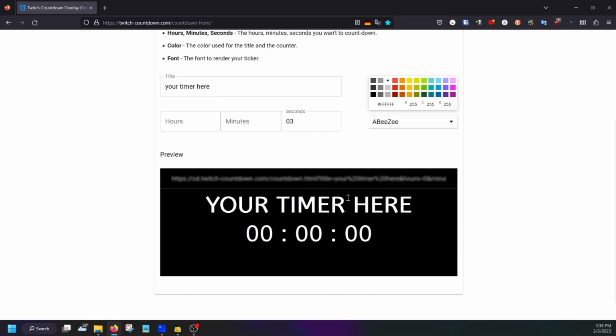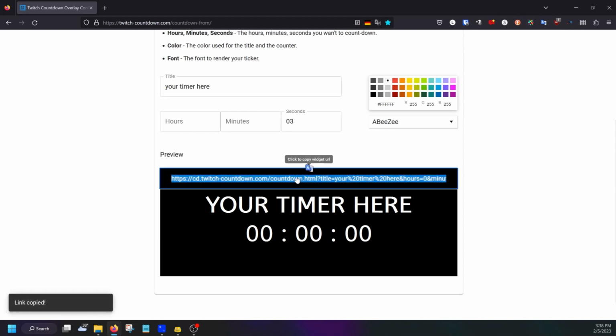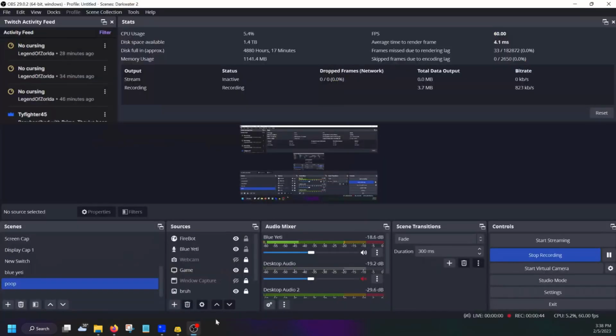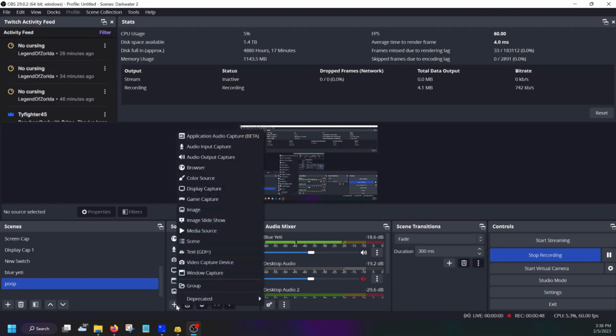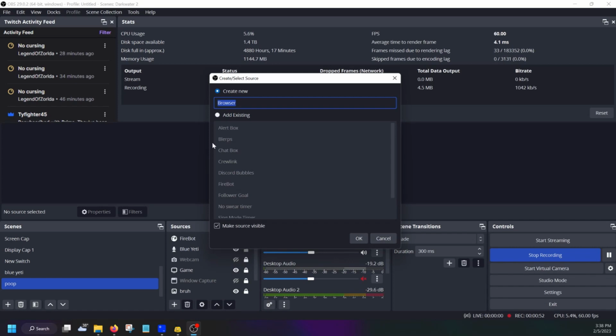Once you've decided that this is how you want it to look, then you just click above it to copy the URL, go into your OBS, and this is where you create your new browser source. So you just want to click on the plus, click browser. I'm going to call this demo. Uncheck make source visible so it doesn't show up for you right away.